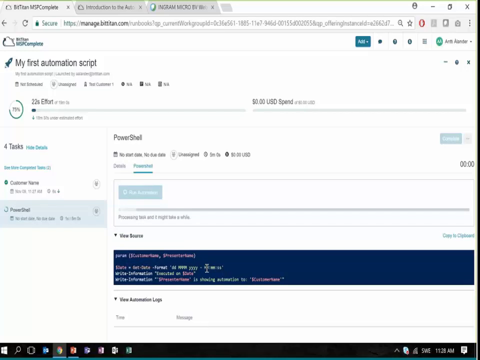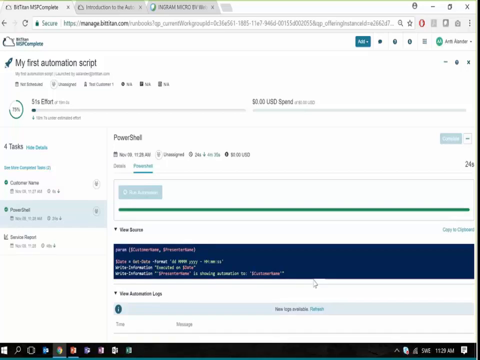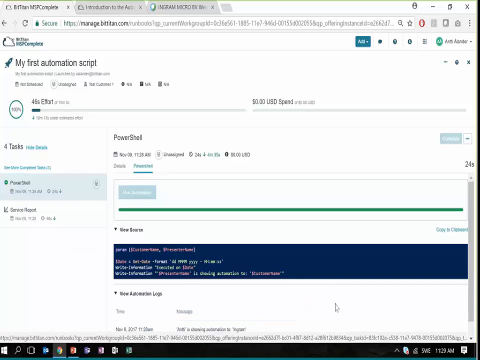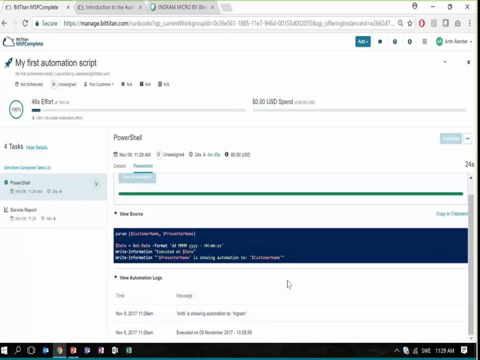Now we don't connect to any server. The script is just run inside our framework and it will print the logs and the results below here in a moment. Just a second. There we go. New logs available. Refresh. Antti is showing automation to Ingram and when it was executed.